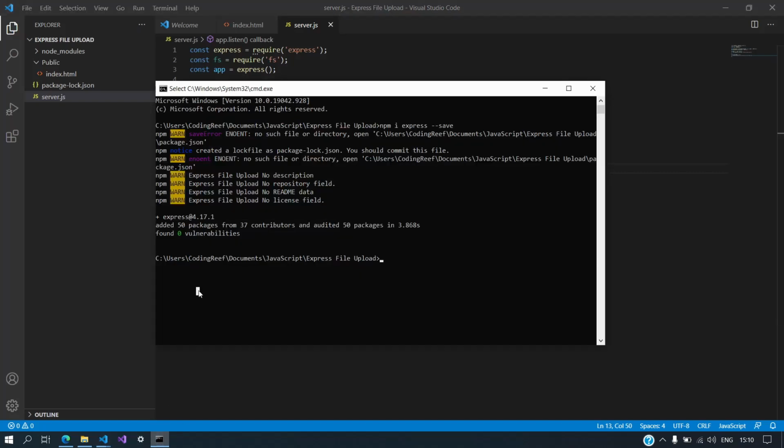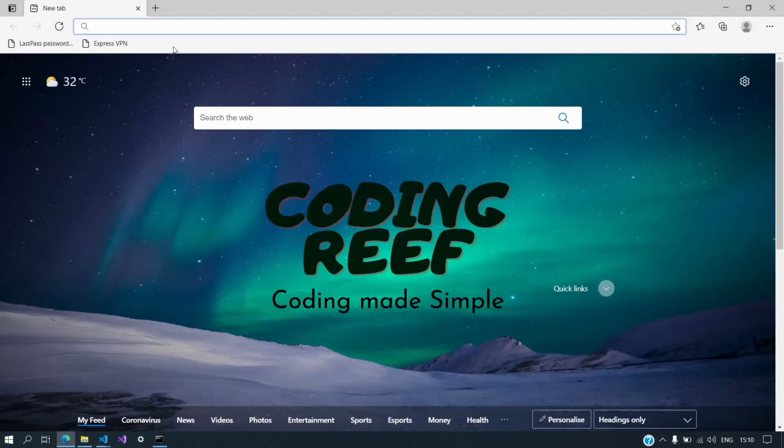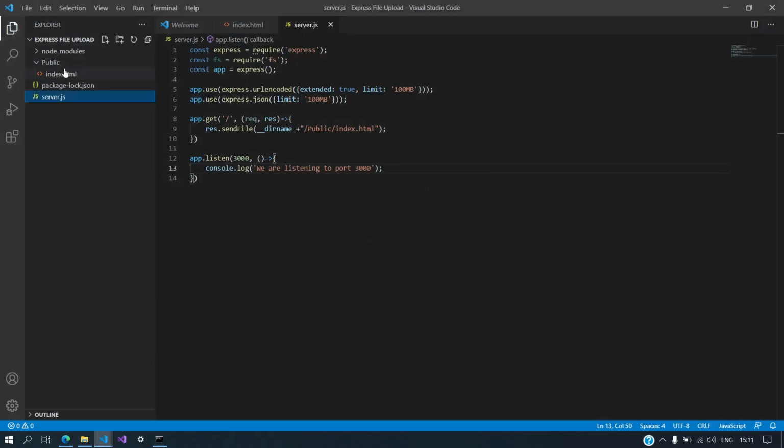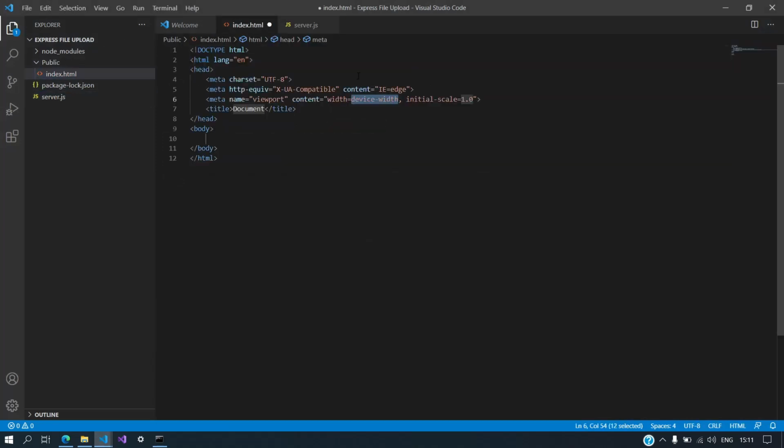So node server.js. We're listening to port 3000. Let's go and test it by writing localhost and plugging in the port. Let's display some default text. So let's get the basic template and put in an h1 tag with welcome and save. And if we reload, we can see welcome.